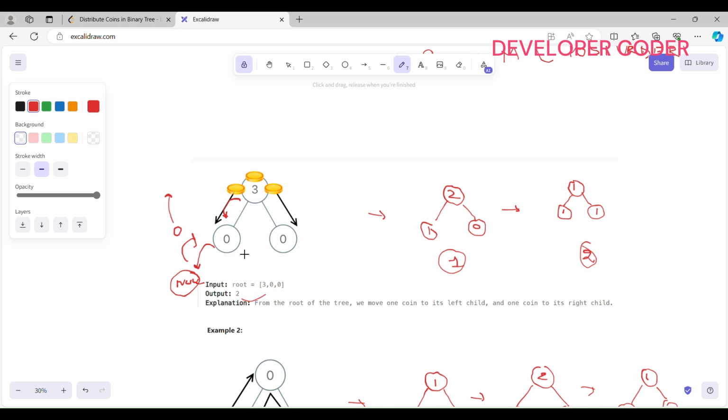Then after that I am going to go to the right of this one. In the right of this one, the value is null, right? So from here also I am going to return 0. This 0 simply means that I don't need any coin for this node because this node is null. There is no value here.